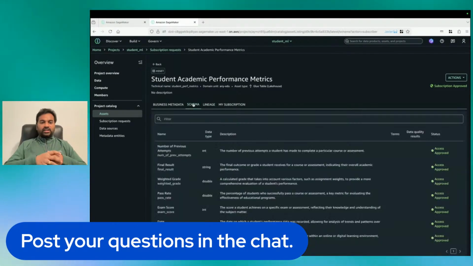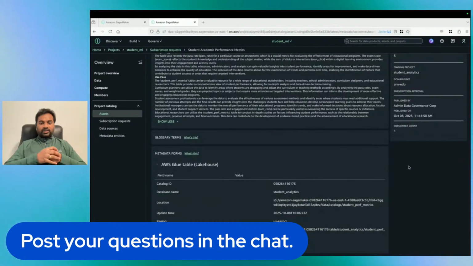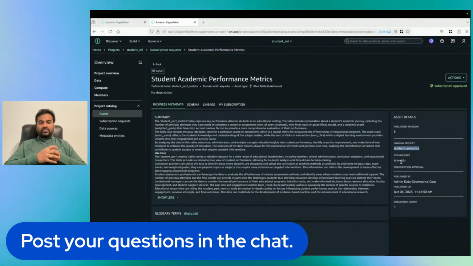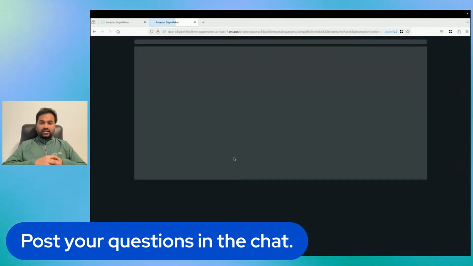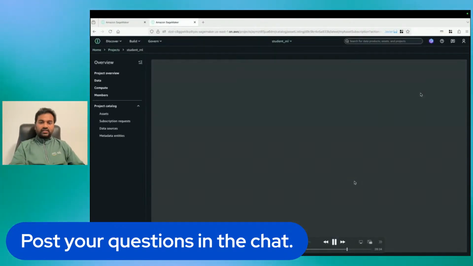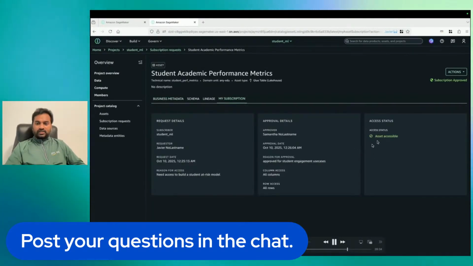I can look at the lineage, just like how I discovered. I can look at the metadata and any additional tags or notes that the producer has put in for me while I'm consuming the asset. Okay, the asset is adding. It takes a second. I can refresh the page and see if it is added. It should be added in a minute. Awesome. The asset is added. I can see it. Now we are ready to consume the asset.